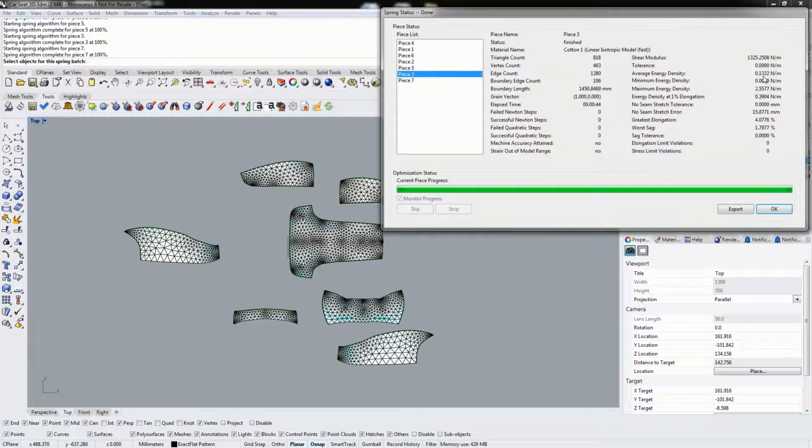We can tell this just by looking at the color too. We don't see a lot of strain on here. We only see a tiny bit of blue here, which indicates to us that we've got less than 5% strain on this pattern piece, and we can see this from the average energy density as well.